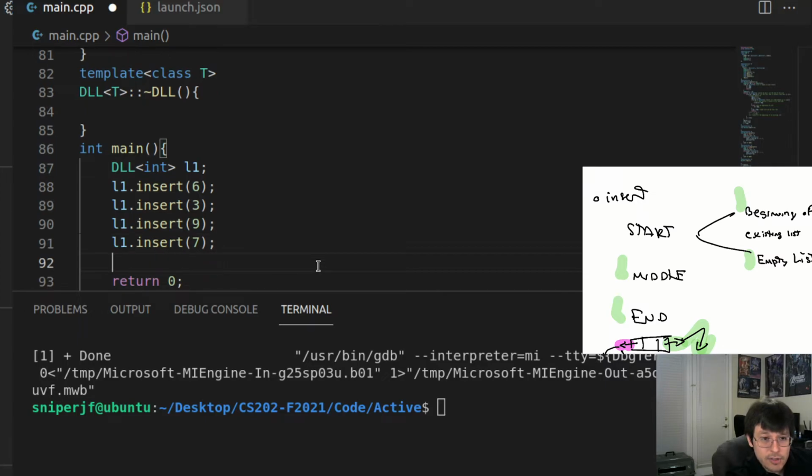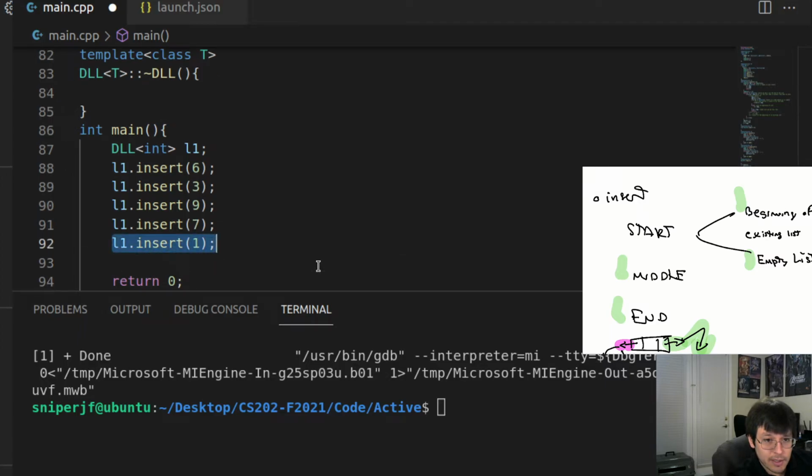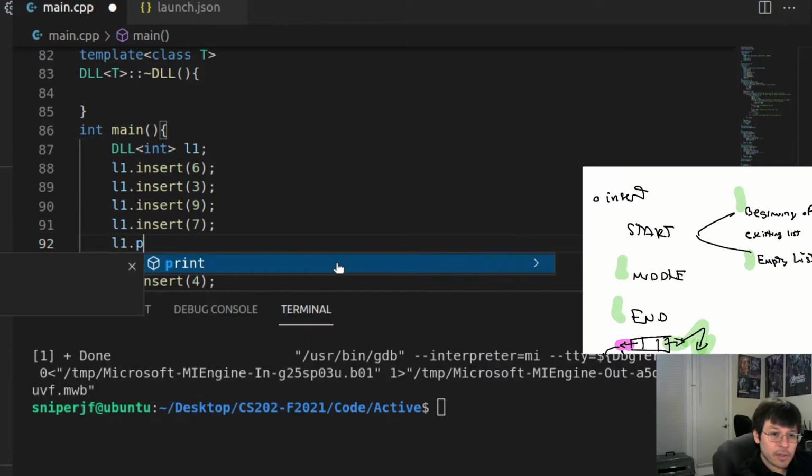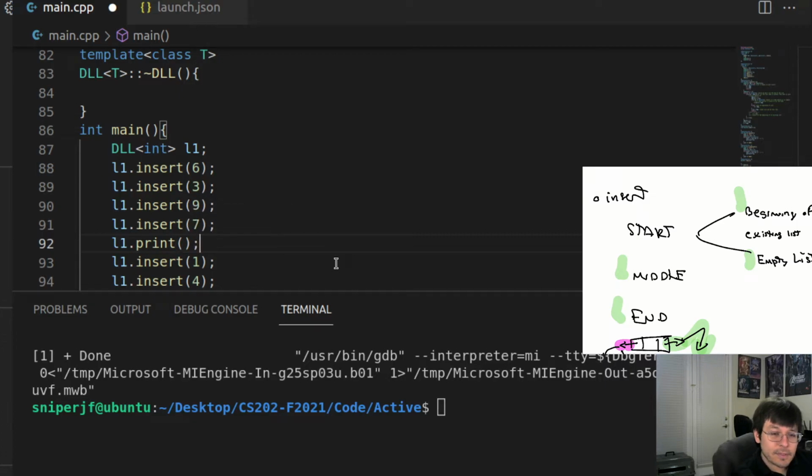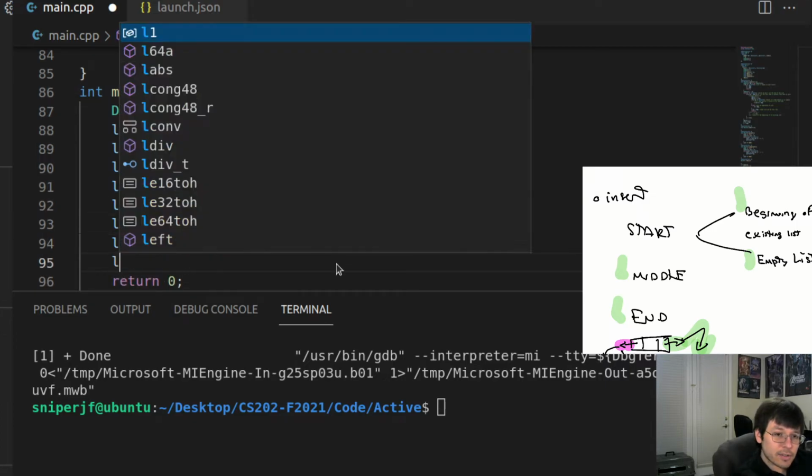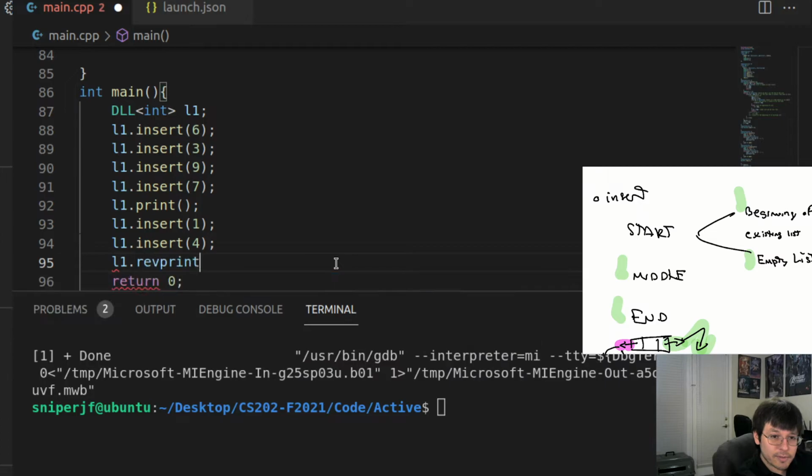And then that should test all cases, but, you know, for safety, let's just insert a number more at the beginning, and then maybe like a 4, okay? After we insert these things, though, let's call print. So let's call it after we do all 4 test cases first. So 6, 3, 9, 7, and let's do L1.print. And after we insert the other two things, let's try to print it reverse.